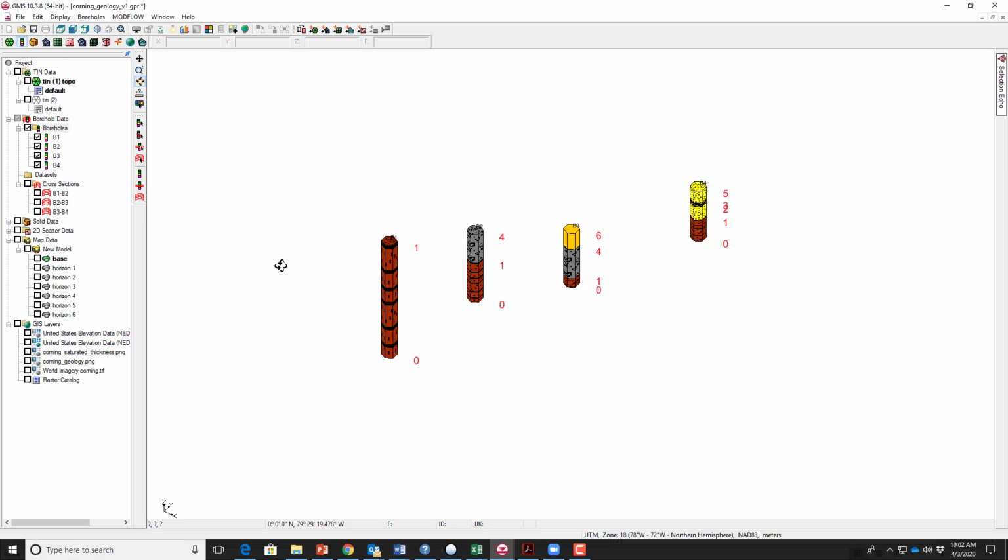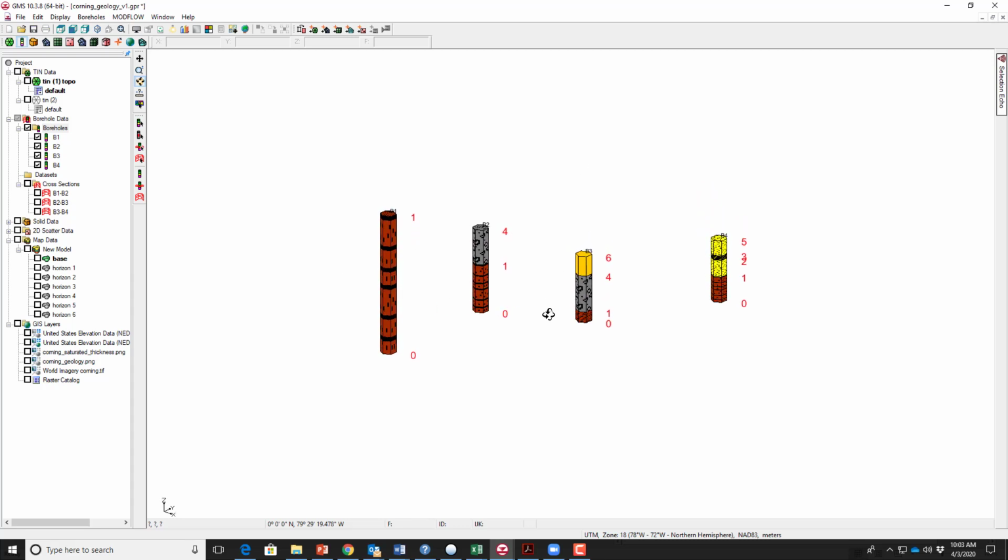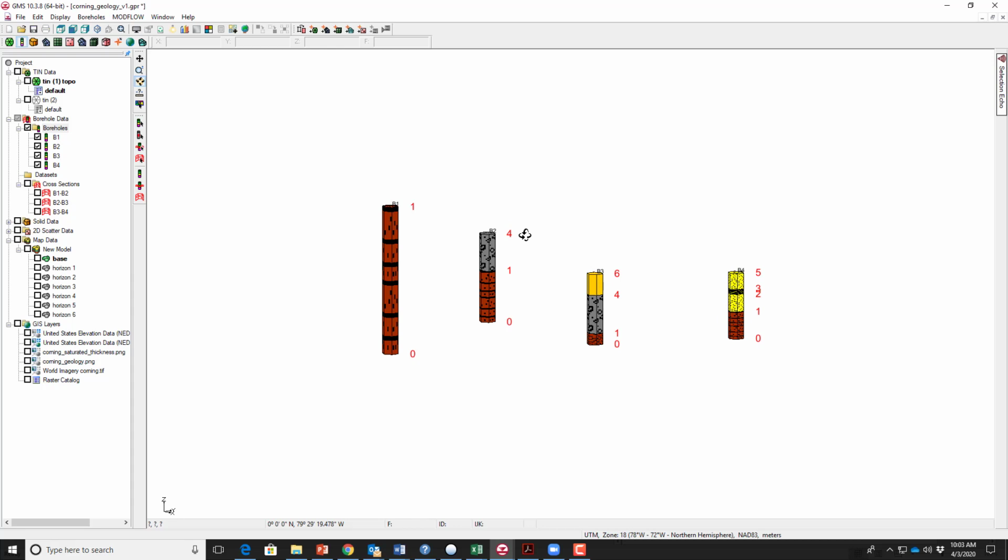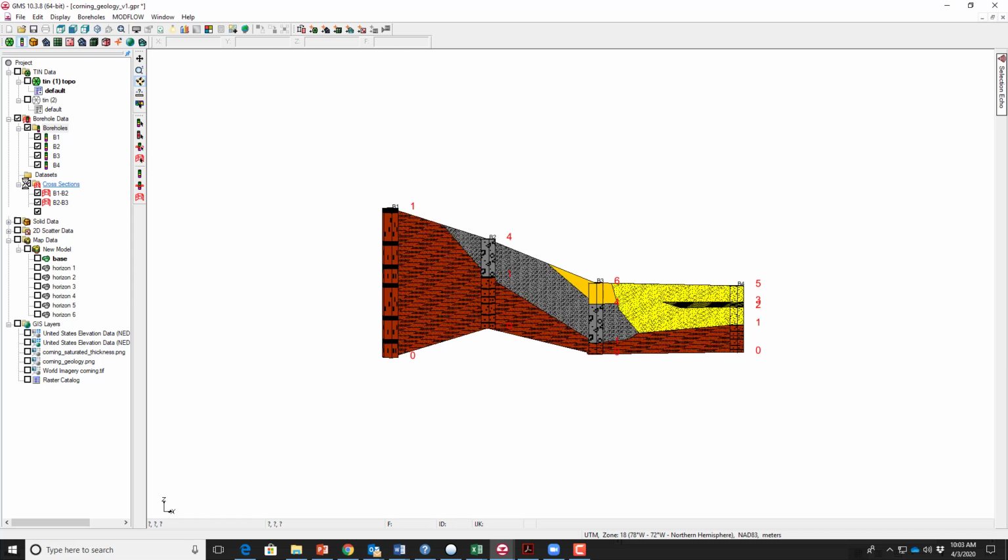And so the first thing that I did in this revision was I went in and assigned the horizons by hand. And this is what I did. These are the solids that I used. And let me turn on the cross sections here. So there's the cross section.